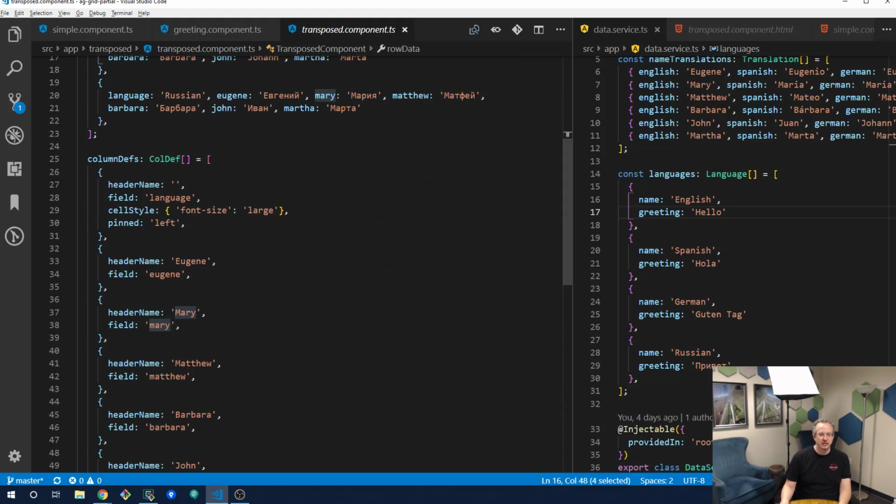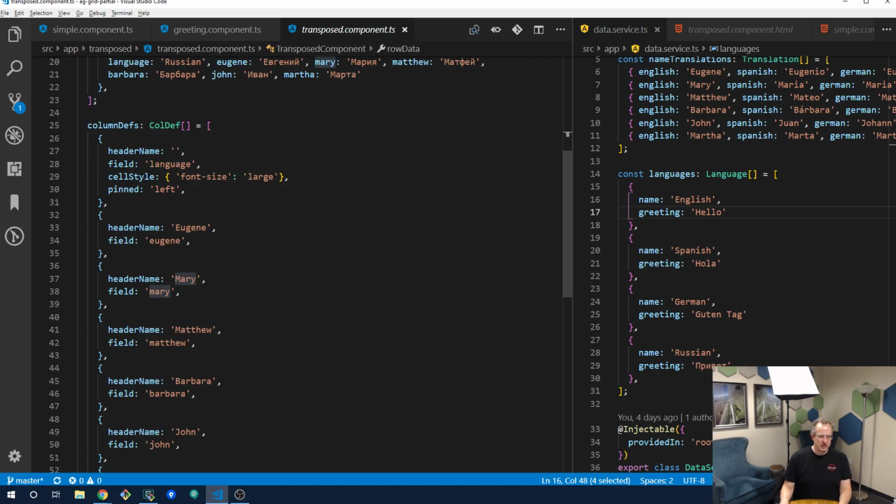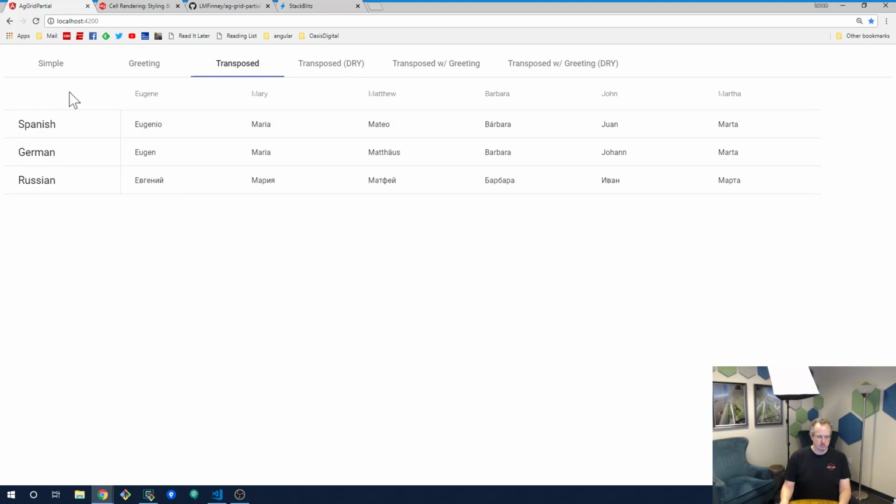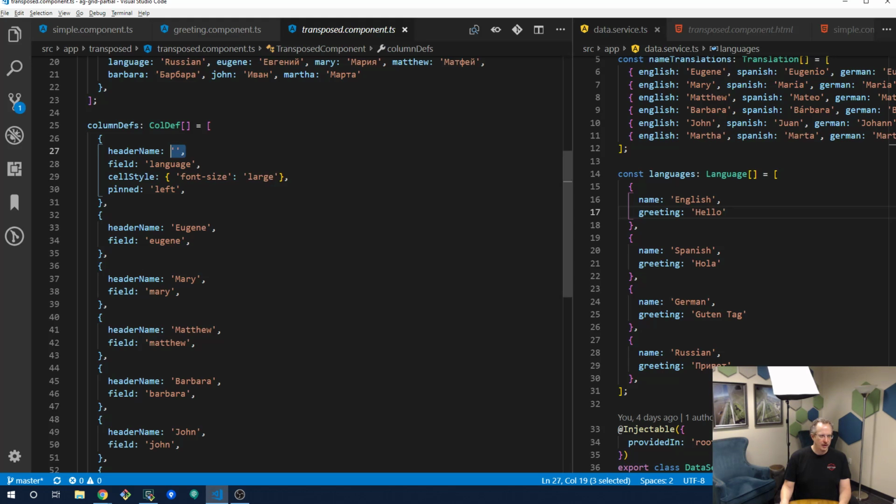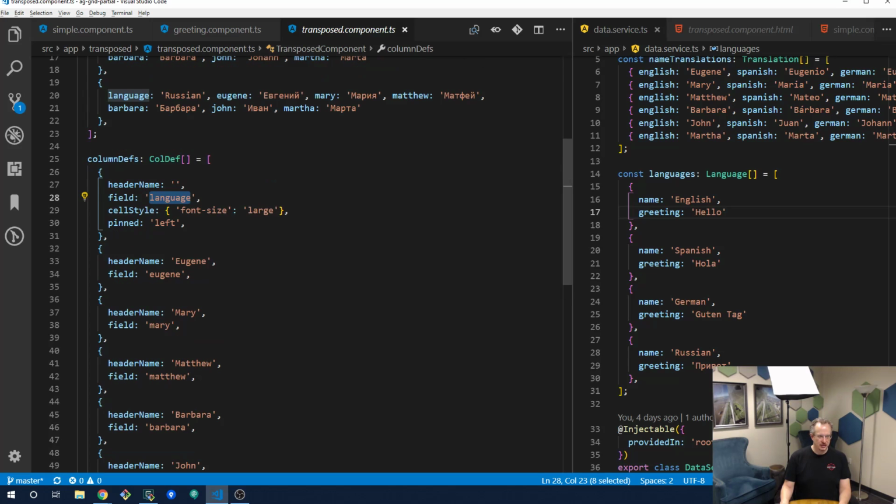Now our column defs will be a little bit different. We're going to have a special column just for the header. So I don't want it to have anything at the top, so it doesn't have a header value. The field is going to be language, so that's going to let us grab the Russian out of here. I gave it a cell style just to be a little bit bigger, just to pop out, and then I pin it to the left.